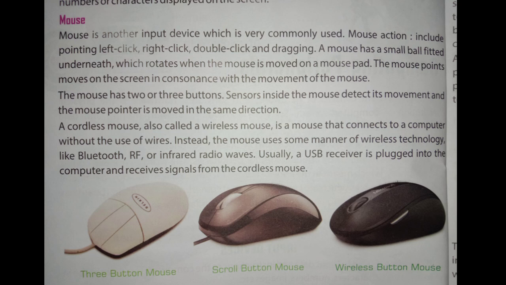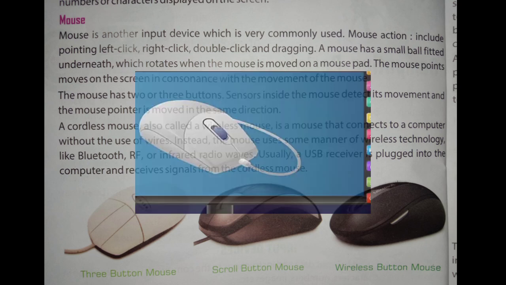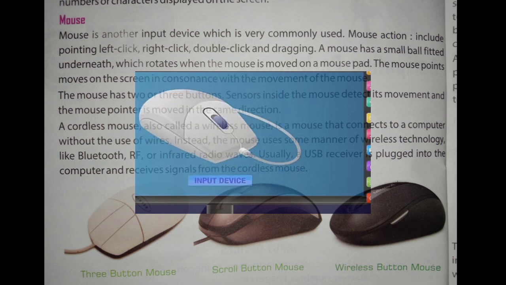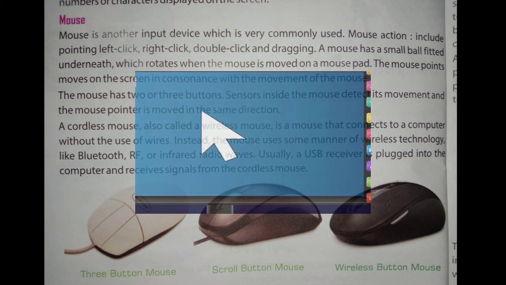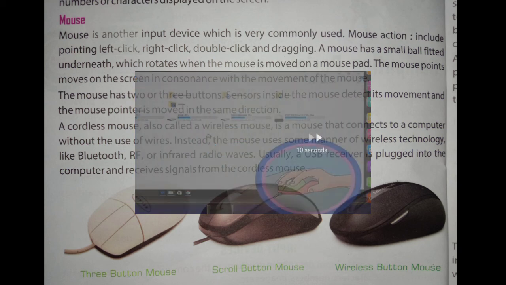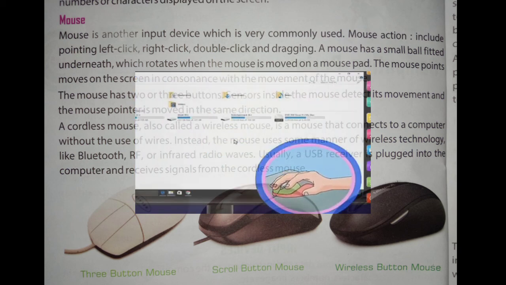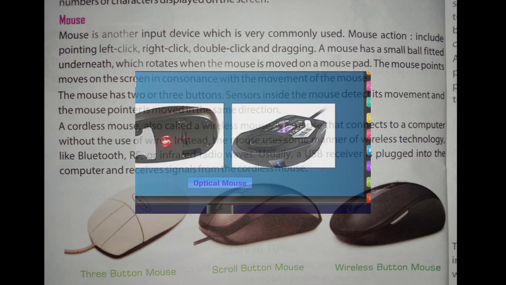Mouse is another input device which is very commonly used. The actions of a mouse are right click, left click, double click, and dragging, that is movement. A mouse has a small ball fitted underneath. Nowadays the mouses which are coming are wireless. They have a Wi-Fi or Bluetooth connection. They do not need a wire or USB cable to be attached to the computer. The mouse has 2 or 3 buttons. One is left, one is right, and in the center there is a scroll. To drag up and down the pages, you can use that scroller.